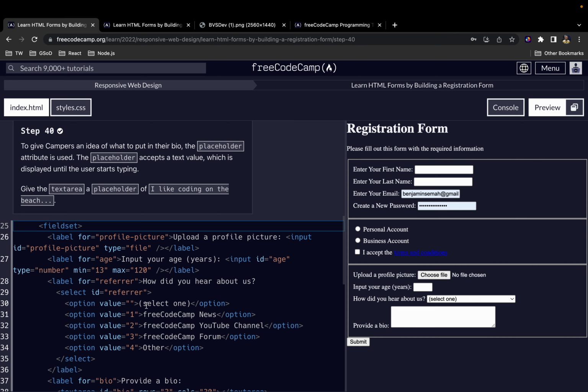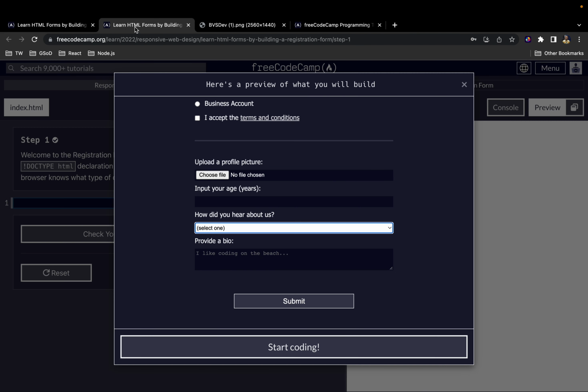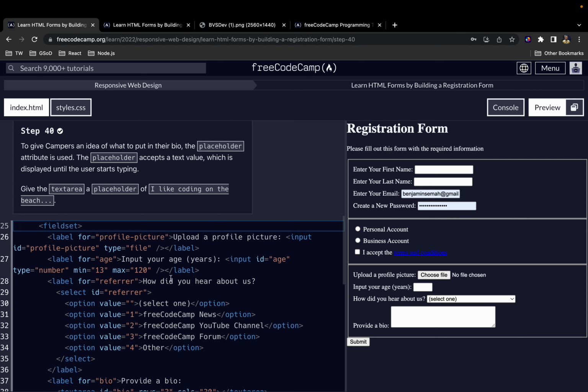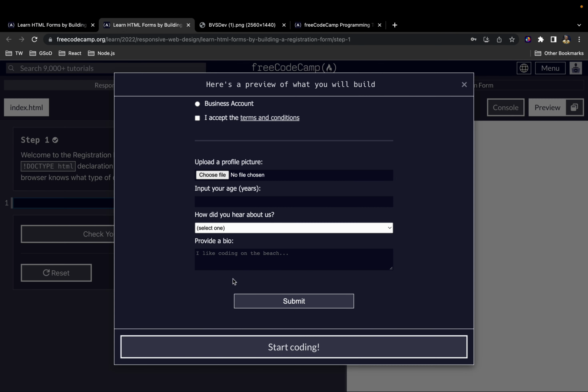Okay, so finally in this video, let's give our users an idea of what to put in their bio. So we want to have what is called a placeholder. As you can see here, the placeholder is I like coding on the beach, just to give you some ideas of what is expected in this input. The placeholder is also an attribute and it accepts a text value which is displayed until the user starts typing. So for example, if I start typing here, this I like coding on the beach will disappear.